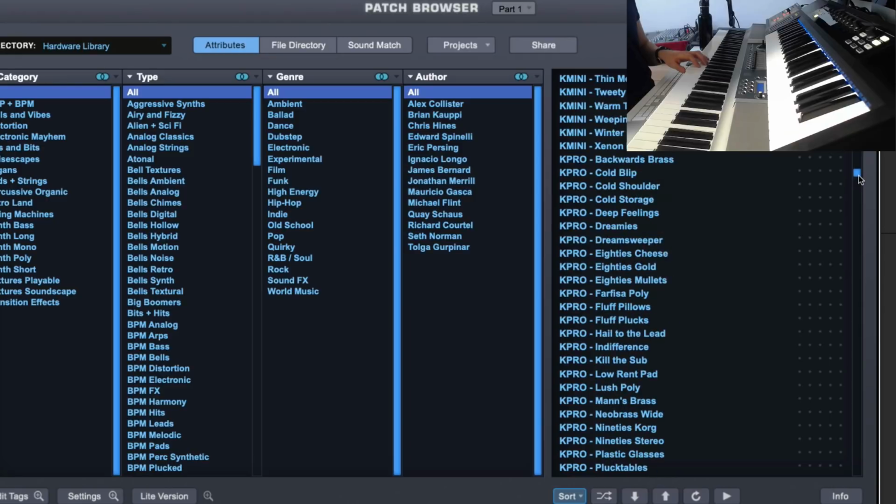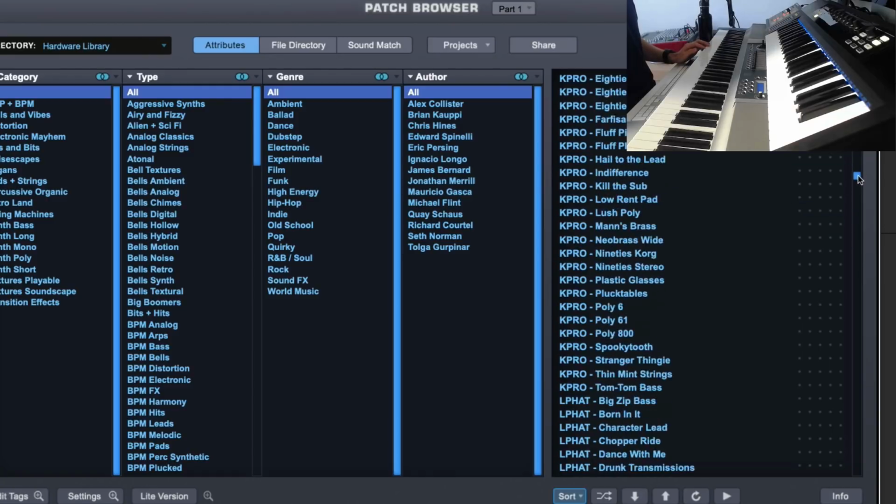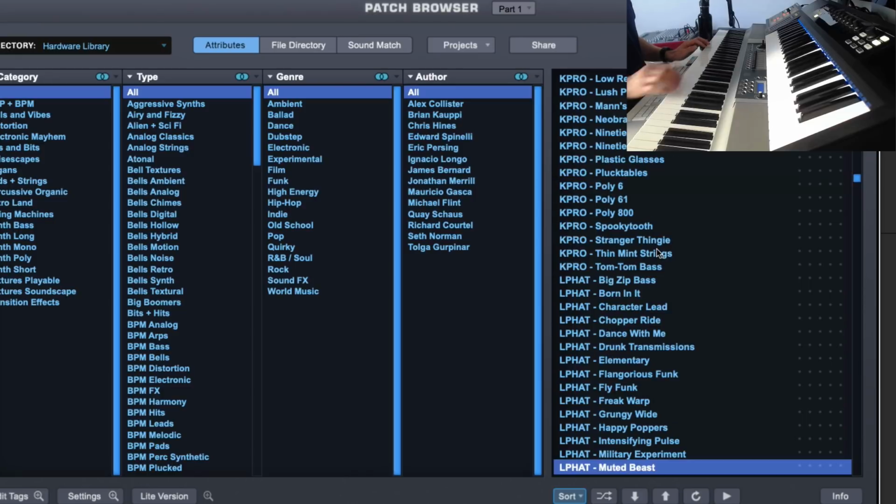Lots of K Mini, K Pro. What's that? Again with the mod wheel. Then we get to K Pro L Fat.